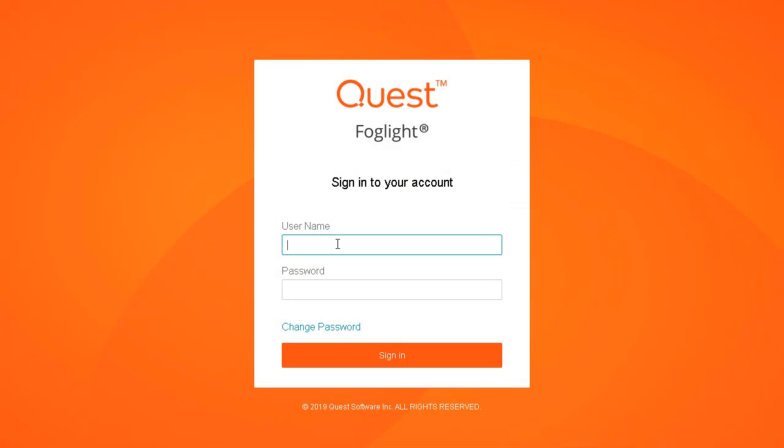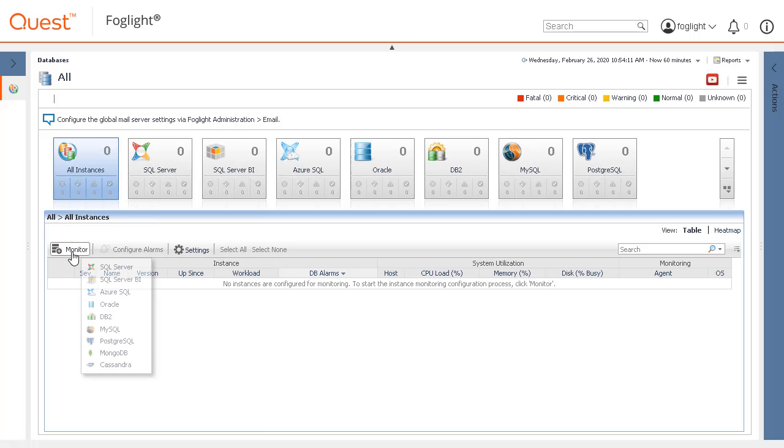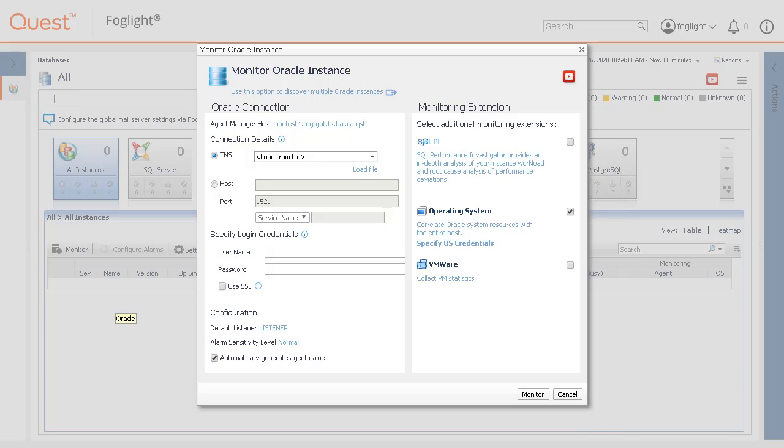To begin the steps, log into the Foglight console. Click Monitor and select Oracle. The Monitor Oracle Instance Setup GUI should display in a consolidated simple screen format requesting the needed setup configurations for creating a single instance. To create multiple Oracle PI agents in a setting, click on Use this option to discover multiple Oracle instances. Let's continue with configuring the single agent with the PI extension.